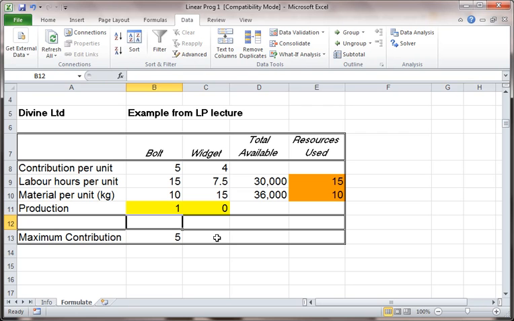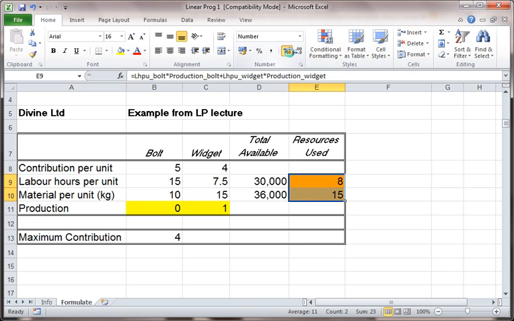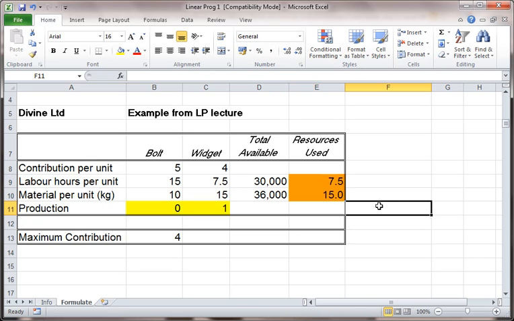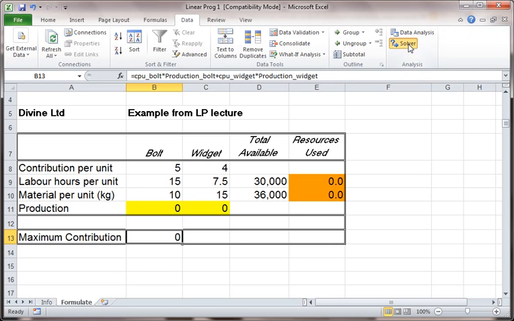For example, if we put in 1, then all the information passes through correctly. And if we put in 2, then it adds the same amount as well. Notice that here it's using a different format, so maybe we also want to show some decimal places. After setting that up, we know that the maximum contribution is determined by the production, and the resource usage is also determined by the production. Then we go to the Solver.